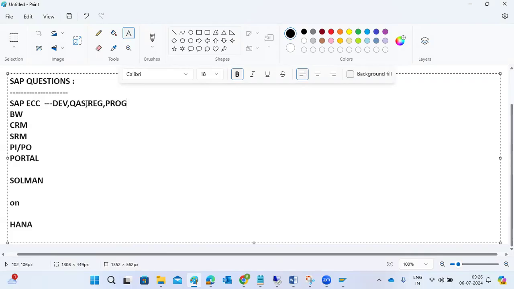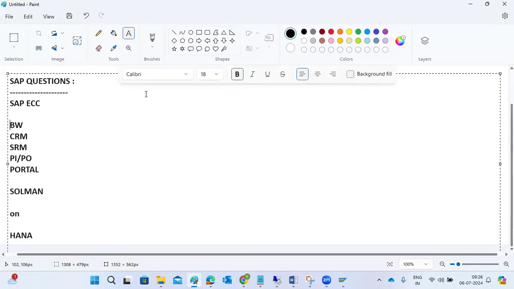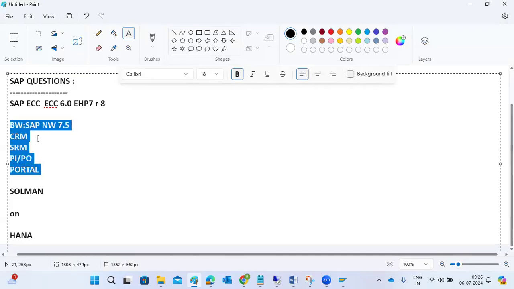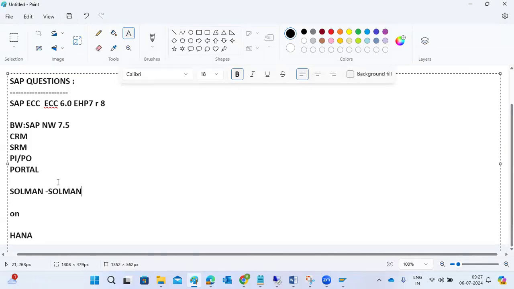And sir, they are asking which versions you are currently working on. They may only ask about ECC. You can say ECC 6.0 EHP7 or EHP8. Most of the customers are on EHP7 or EHP8. You can say this one. BW is SAP NetWeaver 7.5. So the remaining are all NetWeaver 7.5, just with the CRM component extra, SRM component extra. For portal and Solution Manager, you can select Solman 7.2, like that you can tell.